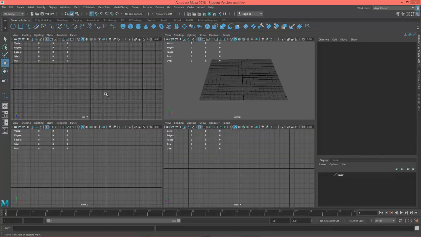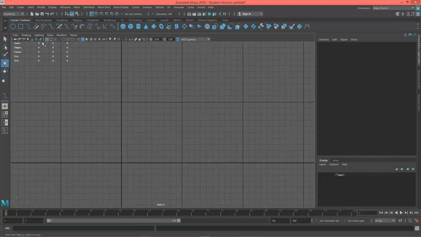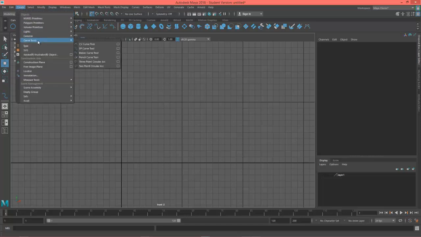I'm going to go ahead and go into one of my side profile views. Front will be fine. And I'm going to pull out my CV curve, which I pulled off of the shelf here, and here's the CV curve tool right here. It's basically the same as the EP curve tool, except you're putting down the control verts and seeing them right away. So I'm going to show you what that looks like.